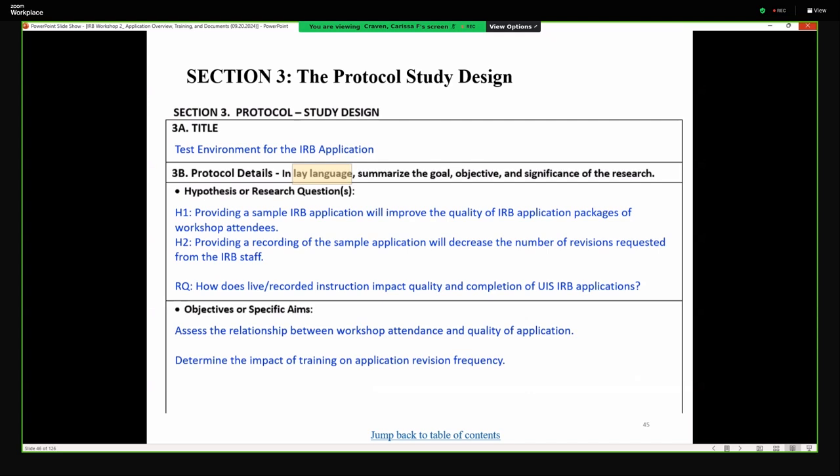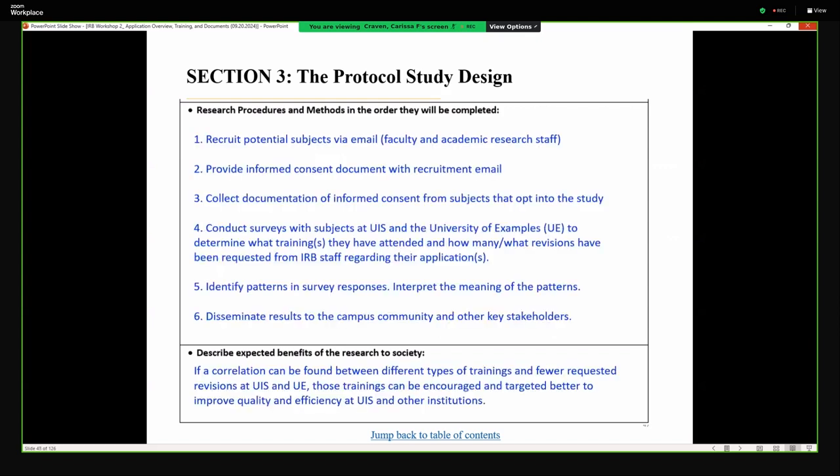So you'll need to know your title, either your hypotheses or your research questions, as well as your objectives or your specific aims. This might be just a couple, it might be more extensive. You will need to know your research procedures, the methods in the order that they will be completed, and you will tell us the expected benefits to society. Again, enough detail that we understand, but not so much that we are confused.